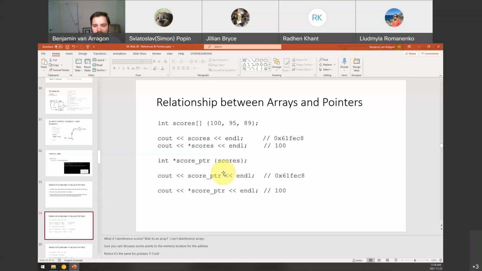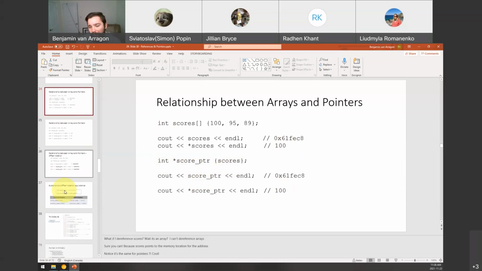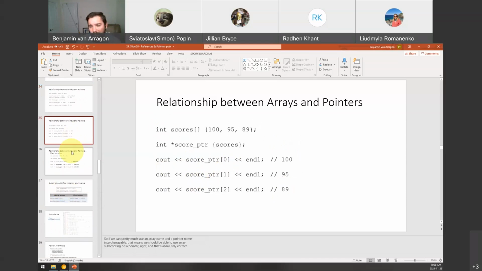Create a pointer to the array, and because the scores array is of type int and we make our pointer of type int, when we print out the score pointer we get the same address, and when we dereference our pointer we get the same value, which is the first element in the array. So you can use the same syntax on arrays as you can on pointers. Very important to remember, even if you don't use it all the time. So here we have a pointer that points to an int array of scores, and we can use array syntax on our pointer to get the different elements.